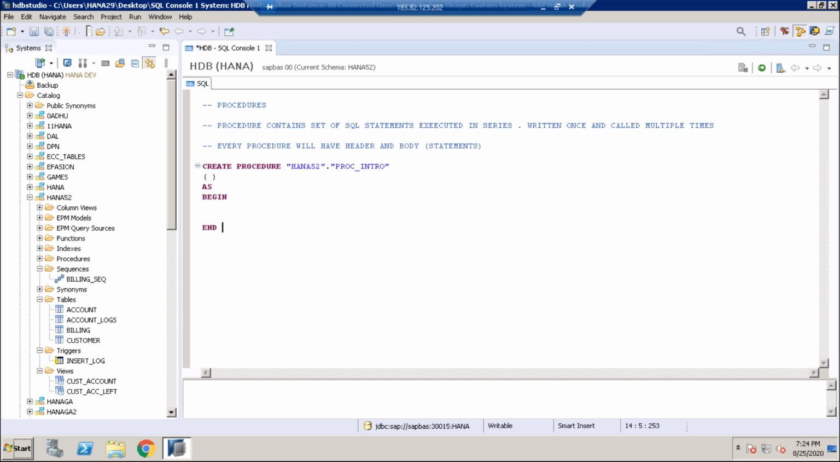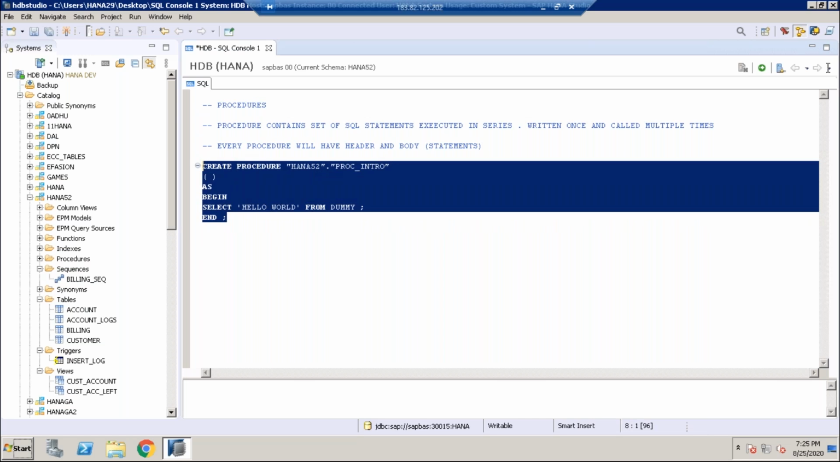Every procedure will have a begin and end. We always write the statements between begin and end of a procedure. Whatever you write before begin is the header of a procedure, and the statements you write between begin and end form the body of a procedure. So between begin and end, I'll write a statement: select hello world from dummy. Dummy is like a temporary storage. That's your procedure statement.